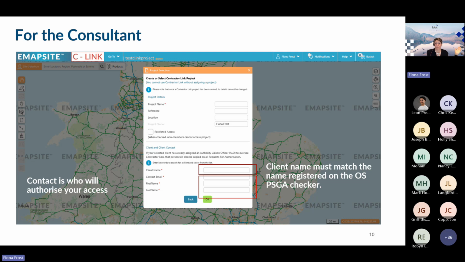For anybody that's been using Contractor Link for many years, we've improved the contact handling. So instead of relying on a single ALO to sign off the data, you can now enter the details of your specific contact at the local authority. So just another note, they must have a domain email that's linked to that organisation. So personal emails like Gmail, etc., won't work.